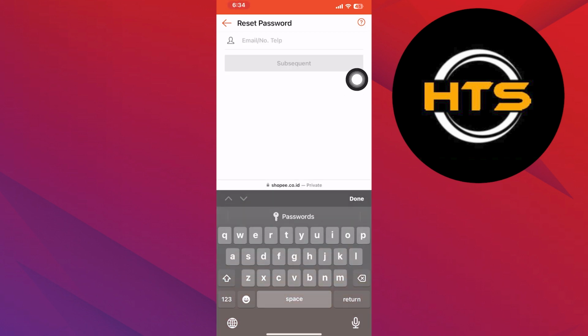Now, you will need to enter your phone number and the code that you receive. After entering the code and your number, you should be able to recover your account. Once you've successfully reset your password, you can log into your Shopee account using your phone number and the new password.